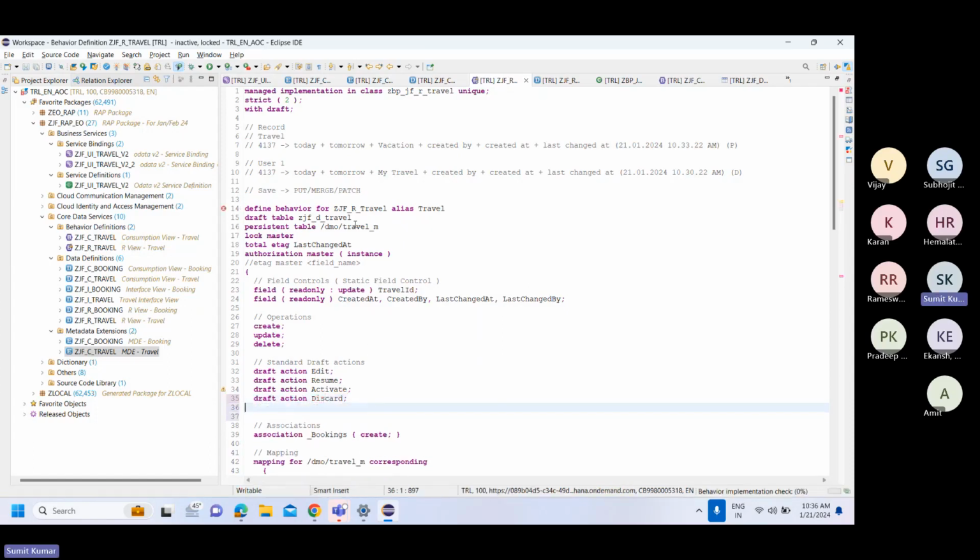And the one it asks you to add, it says that this action it's calling as a draft determine action. The other actions were draft action. This is called draft determine action. That's what you should be adding. Draft determine action, and it's named as a prepare.